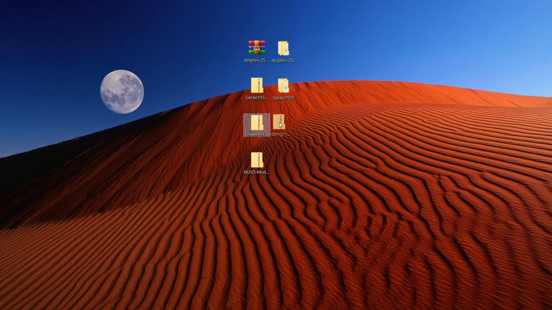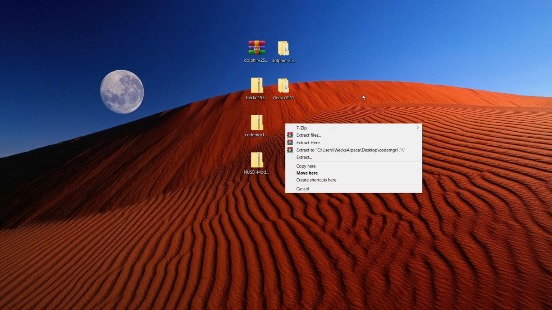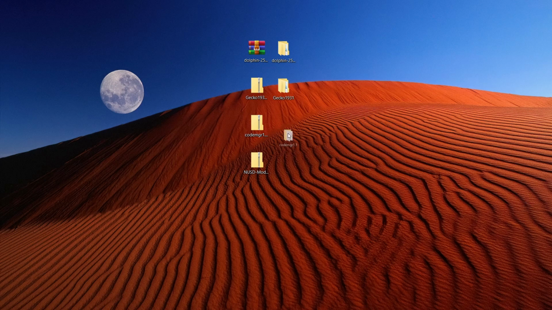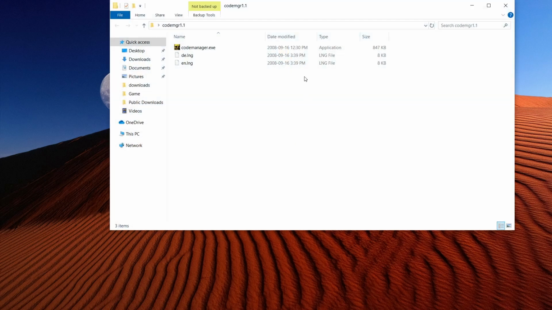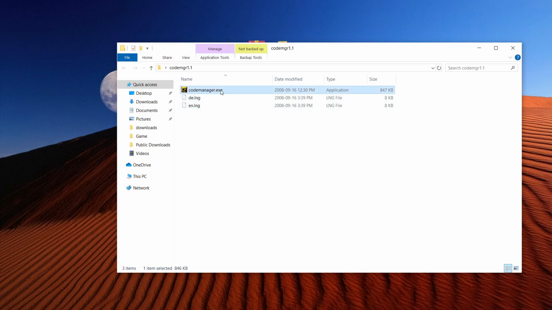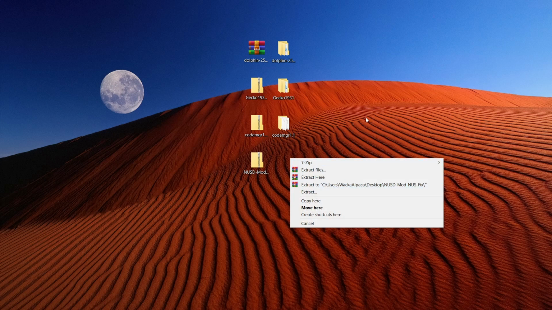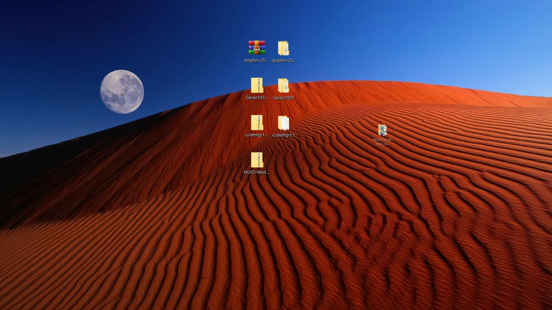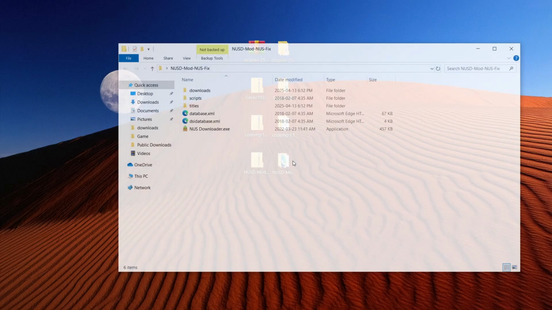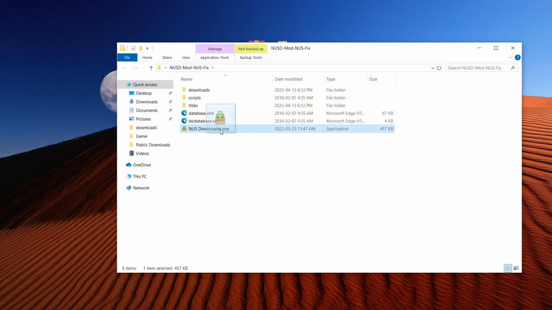Code manager, again, not super important for right now, but we'll extract it. I already have that over here. You can take a look at that. Just a single exe, no big deal. And then we have our NUS database, which you can extract. I have that over here. And again, this is just a single exe, some stuff. You won't have this downloads folder because that's where I downloaded something and put it in there, which we'll get to.